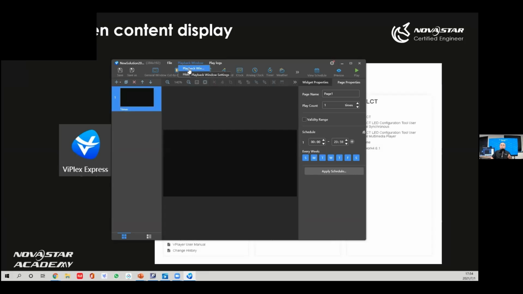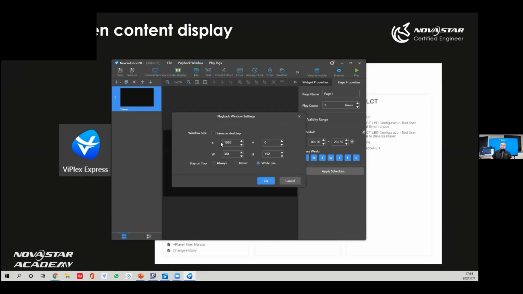We use the playback window settings. In this one, we need to tell this software in which resolution or in which position you start to show the image, and what is the resolution of the play windows. So the X and Y, that is the position of the image. Because for now I use the computer as extended mode, so I need to offset the start position from the 1920.